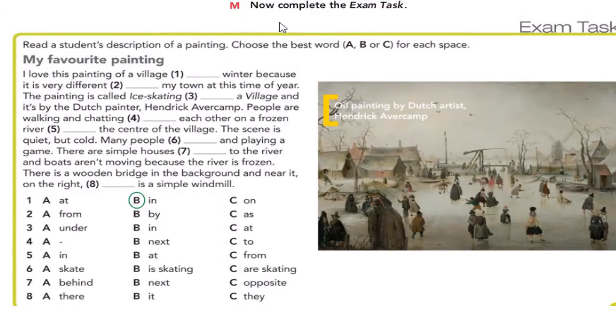Exercise M. Now complete the exam task. Read a student's description of a painting. Choose the best word, A, B, or C for each space. So what will the text be about? Yeah, the text will be about a painting. What is the title of the text? Yeah, the title is My Favorite Painting.